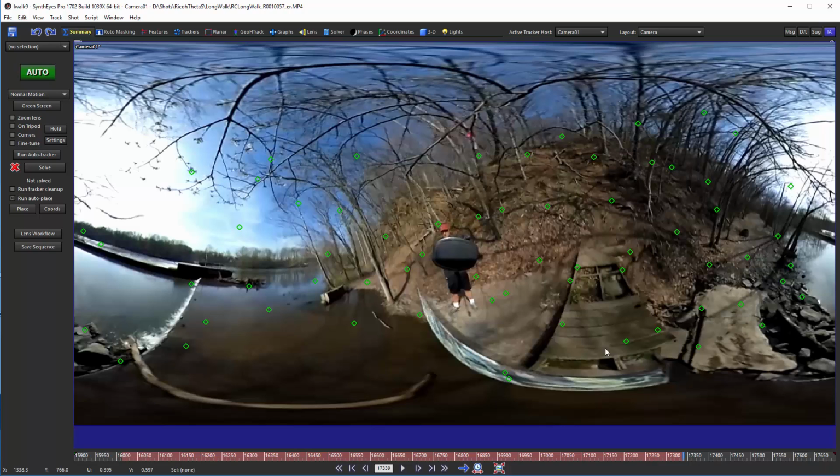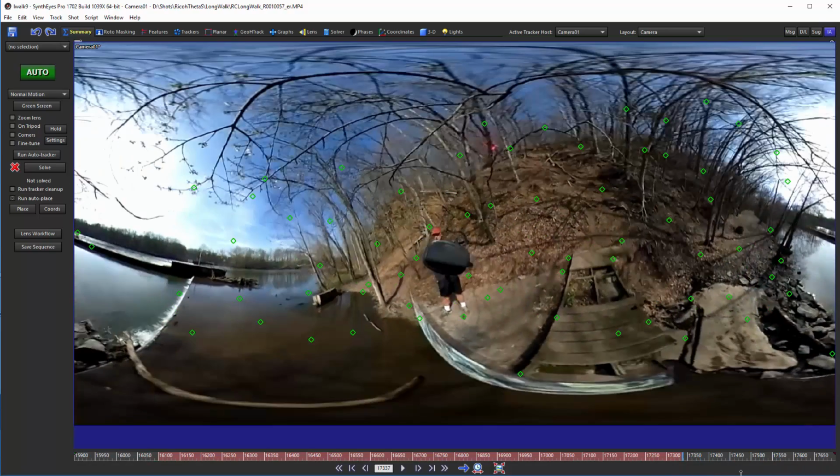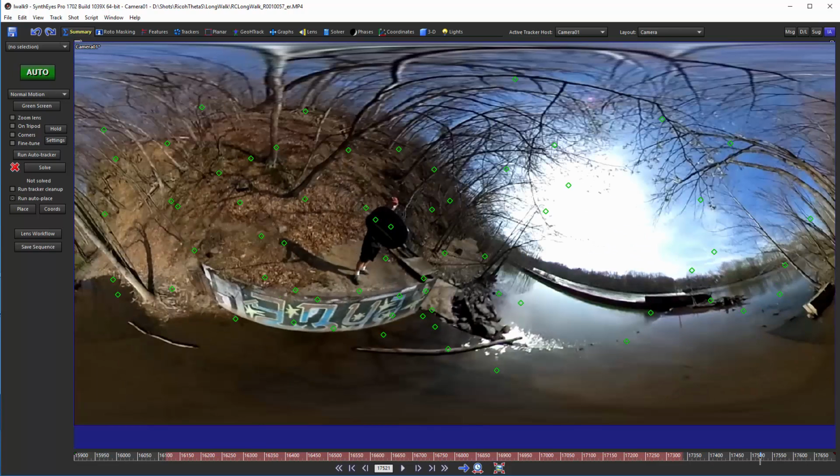So ideally with the stabilization, you do want to use trackers that are far away, things that are out in the horizon. So when you have a more problematic area, it's a good idea to go and remove the closer trackers.